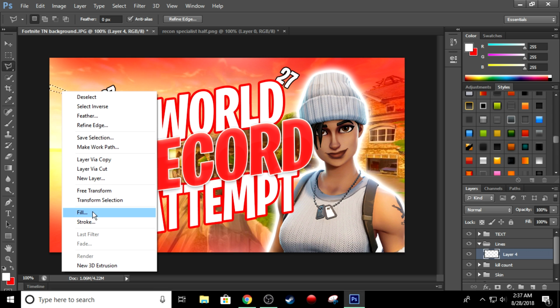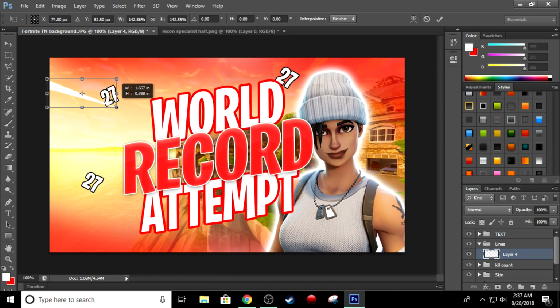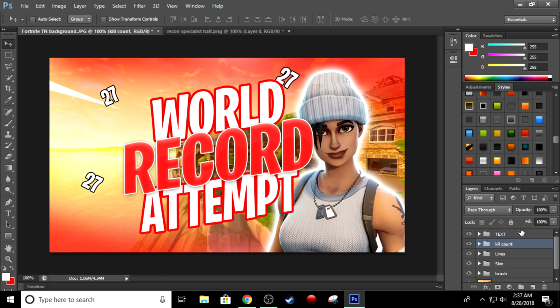Right click, fill, click OK. Now we got a white, deselect it, go back to your normal tool where you can move everything around. And now we have that line, but it's a little longer on the thing. Here, we'll make it around here. Kill count above lines. So then kill count can be over it. Same with the kill record or whatever, world record attempt. Have that above lines, so the lines can just go under.